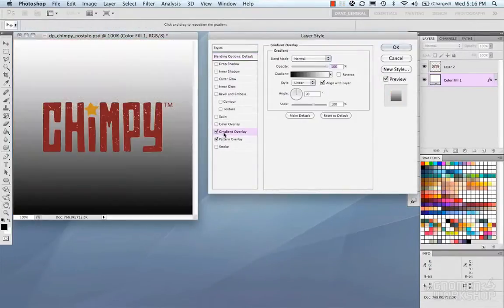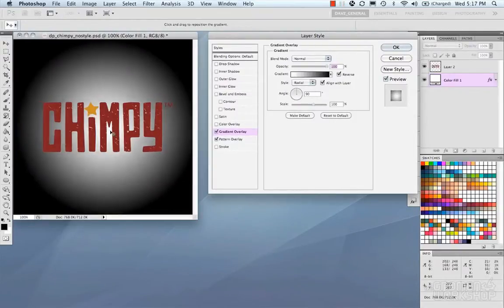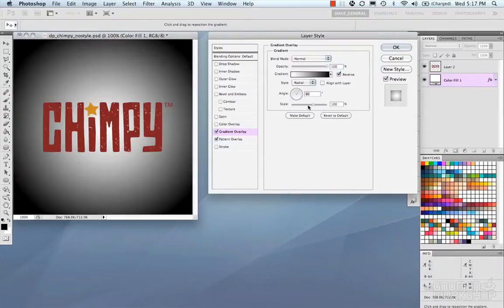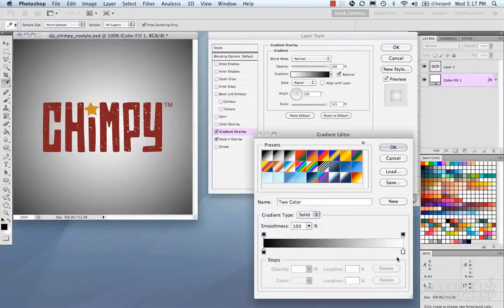Another thing I'm going to do is double click this guy. I'm going to do a gradient overlay. I'm going to do radial, reverse it. I'm going to sort of create like a vignette around this guy. Now, right now it's localized to the space of this image. I'm going to turn off align with layer, and I'm going to bring this guy out and scale him up. So it's just sort of at the edges and not much on the inside.